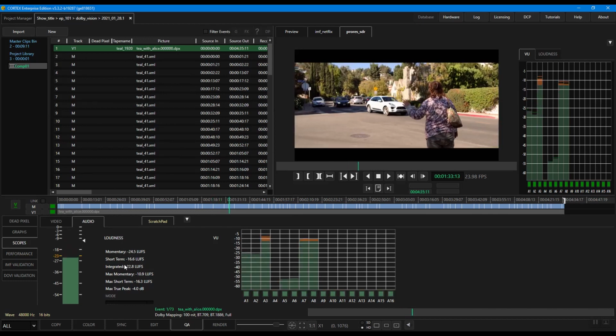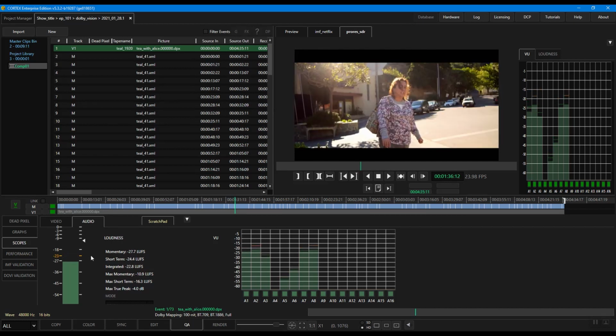To the left, you will find the Loudness Meter, which reports values based on the standard you select in the Audio Analysis tab.